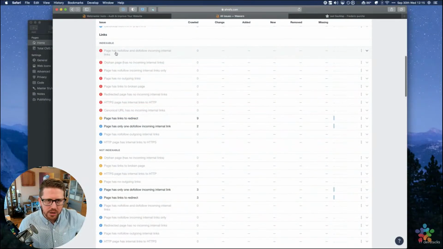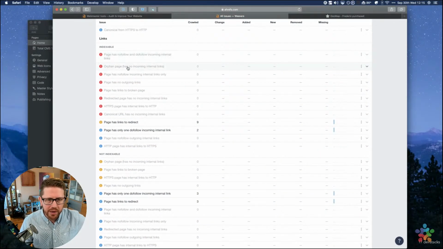Okay, indexable. Page has nofollow and dofollow. Oh, yeah. If it found a page that was set to nofollow in one way and maybe dofollow in another way, you can get errors because it would be conflicting, right? Do we follow it? Do we not follow it? You probably want to fix that. An orphan page has no incoming internal links. Okay, so there's nothing linking to that particular page at all.